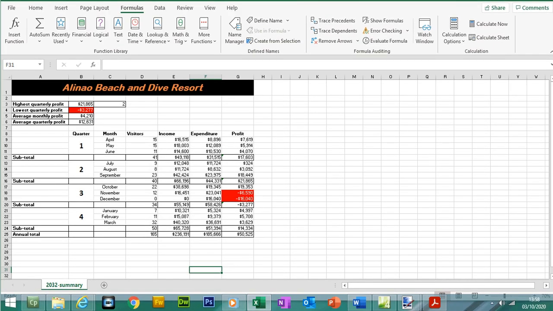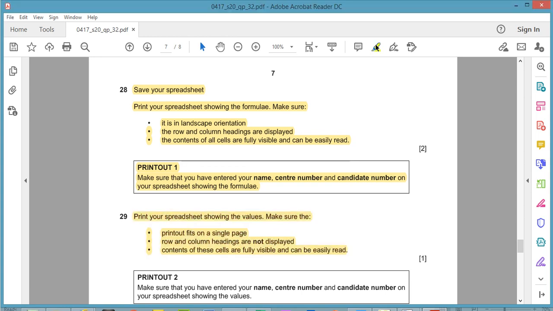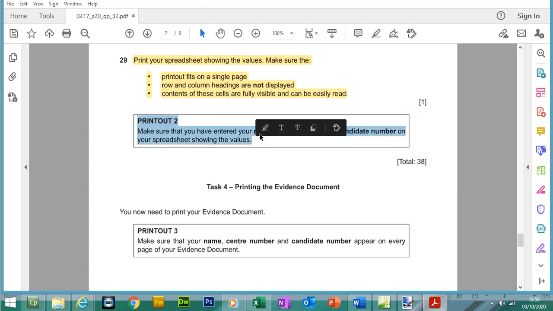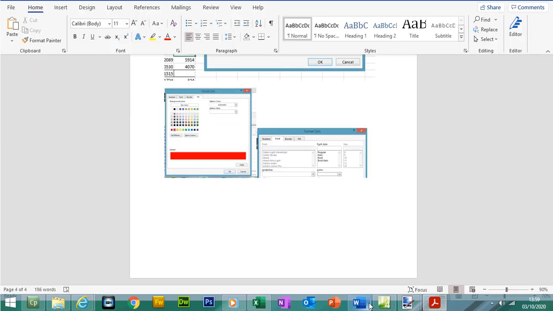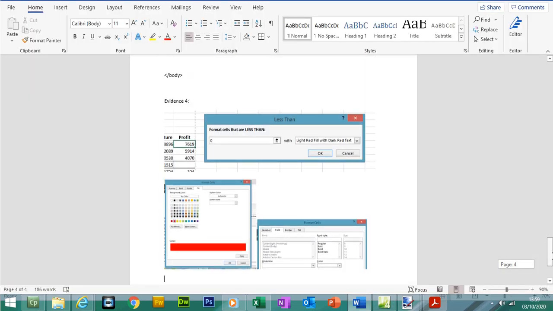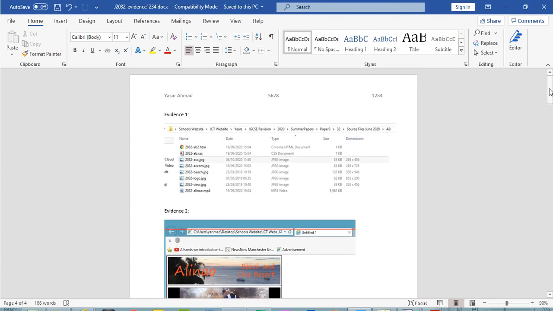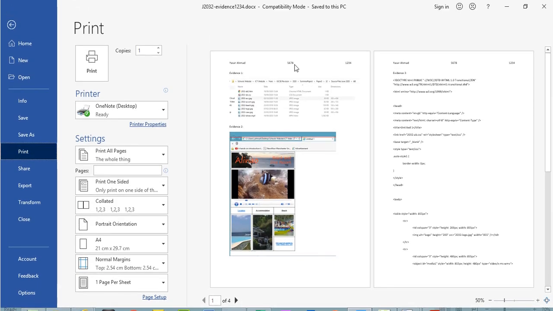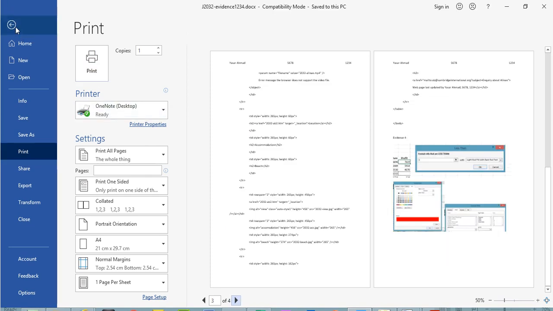Okay, so you should have a printout of your formulas and a printout of your values. Okay, so let's highlight that and let's highlight that. And we've come to the end. And then once you've finished all of the spreadsheet tasks, you can then print off your evidence document. Okay, so the evidence document, it now includes the print screen for the conditional formatting, and then the print screens and copy and paste from the HTML part. So again, when you're printing this off, double check your candidate details appear on each page, your print screens and everything is clear, and then you can go ahead and print this off.